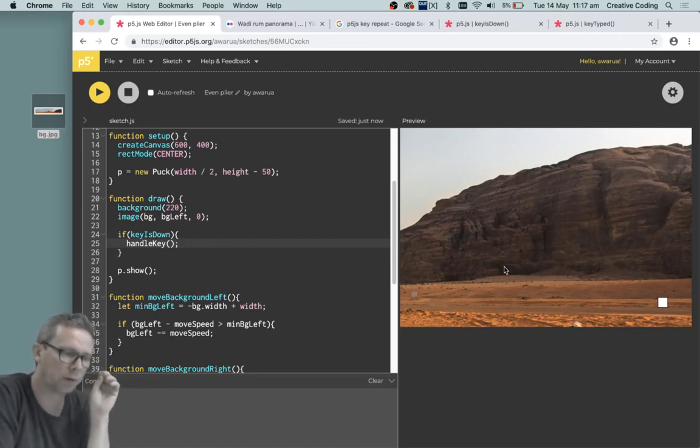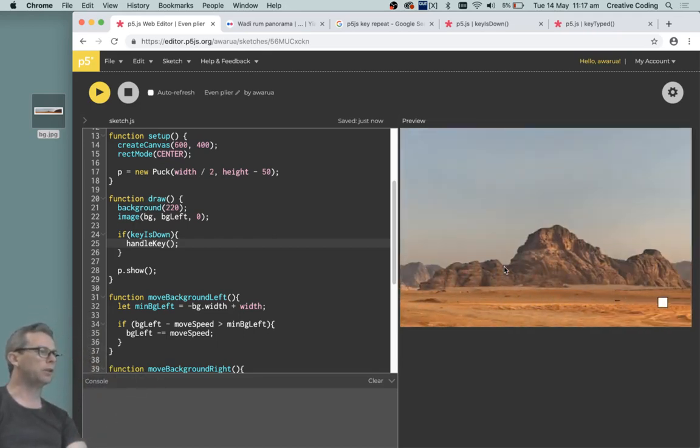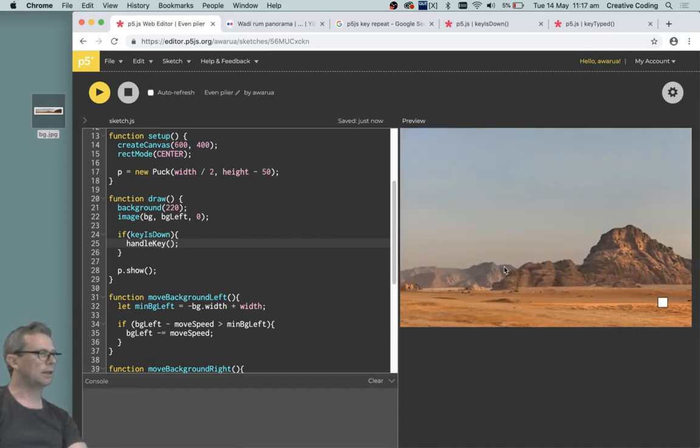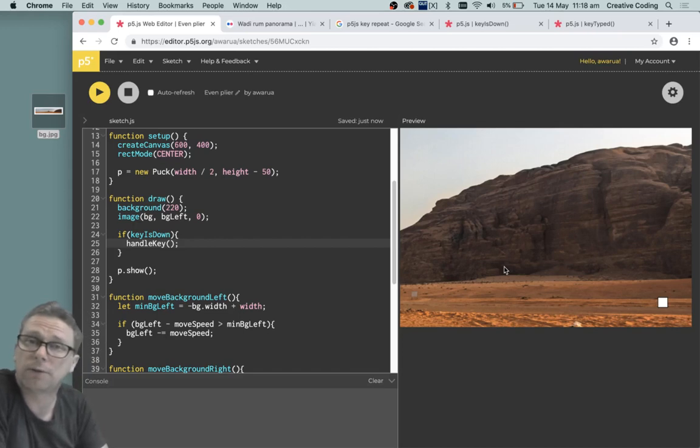But really what we've talked about today is how to get this scrolling background effect to work. So hopefully you can use that to good effect in your sketches. Happy creative coding, and I look forward to seeing what you come up with based on this example.